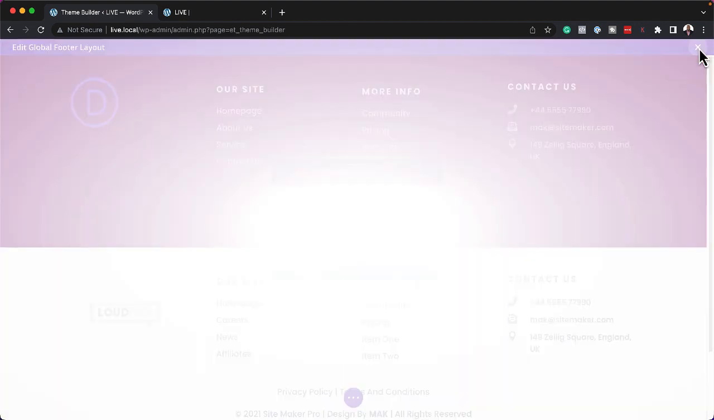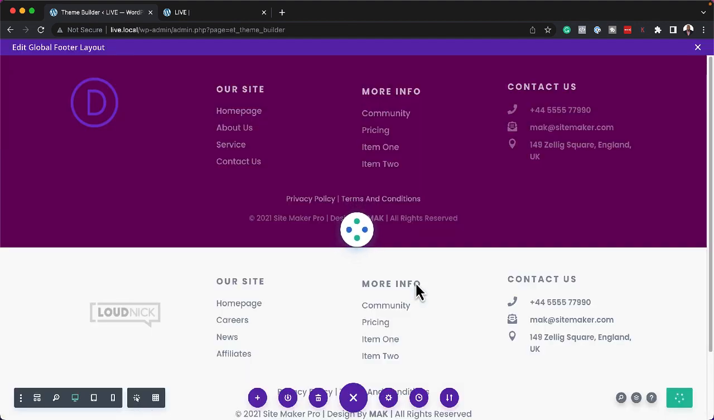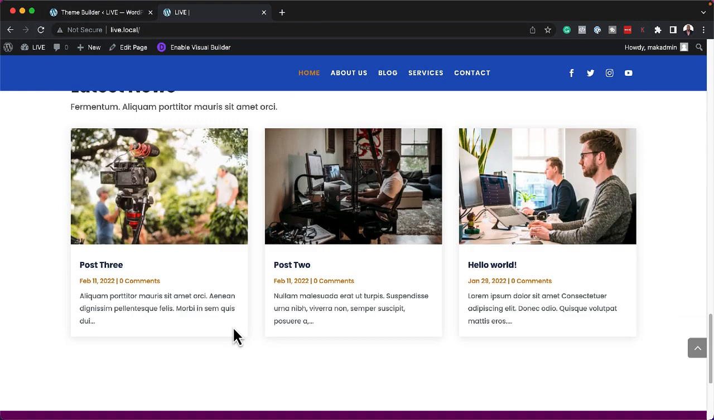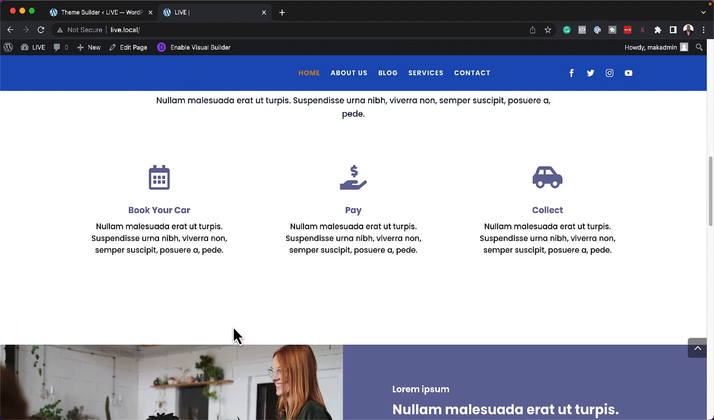Save it. We're going to close out of here, save and exit. Now, if I come over here to my site and refresh, notice what happened. My footer here has changed. And this can be applied to the header. It can be applied to the 404 page. It can be applied to your blog. Pretty much you can change anything in the theme builder, and these settings are applied across the whole website.